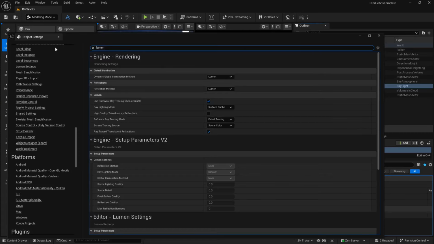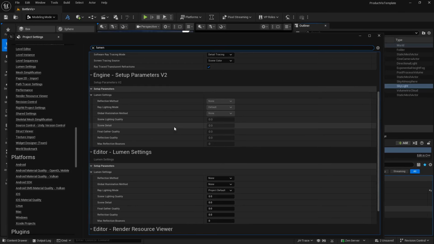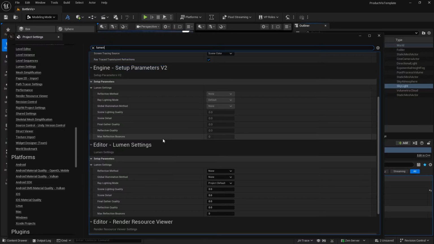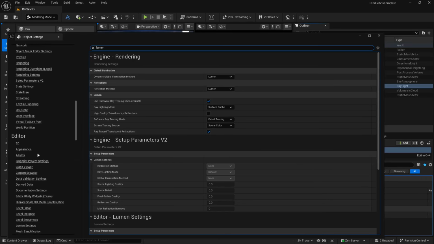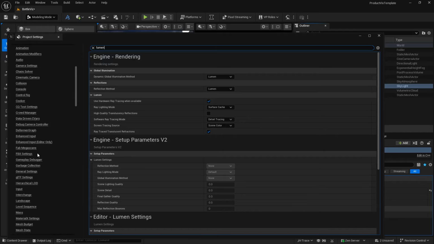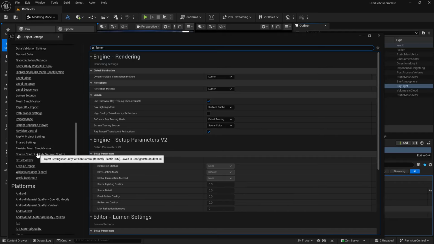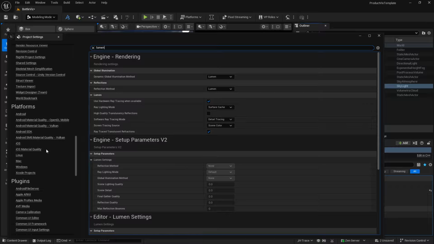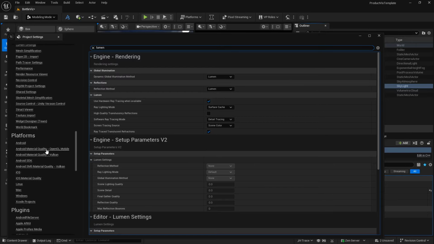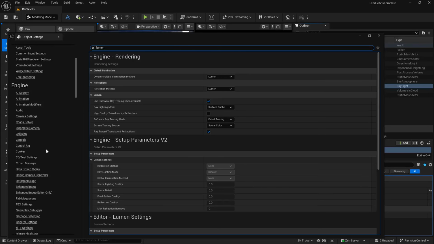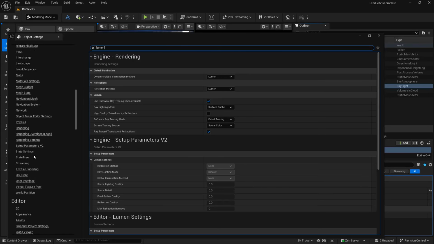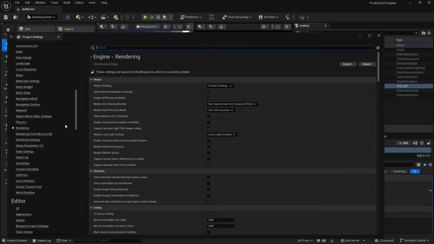Let's search for Lumen, and if I scroll downwards, you can see it's in the rendering tab, the rendering settings, so we can search here only. It will be somewhere around here. Sorry guys, I cannot find it right now, don't know why. Just a second, guys. Here it is, rendering.